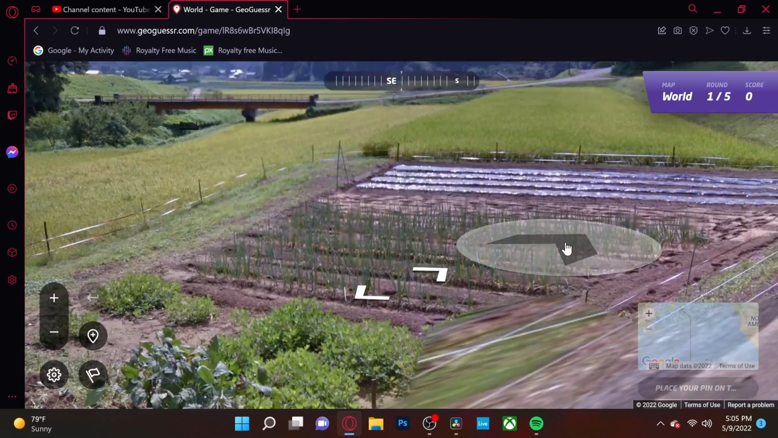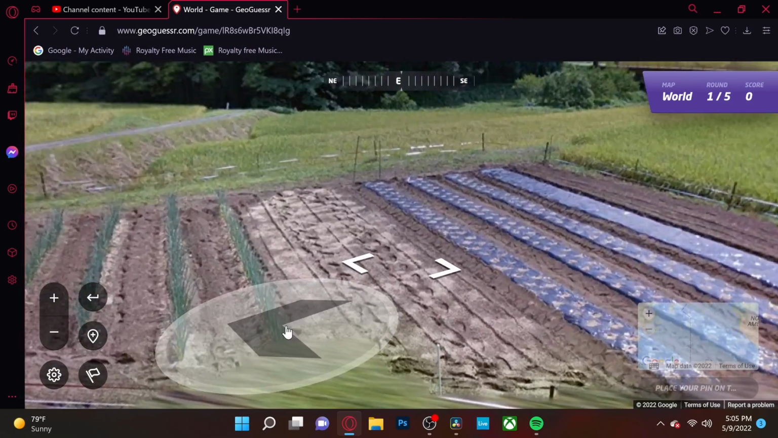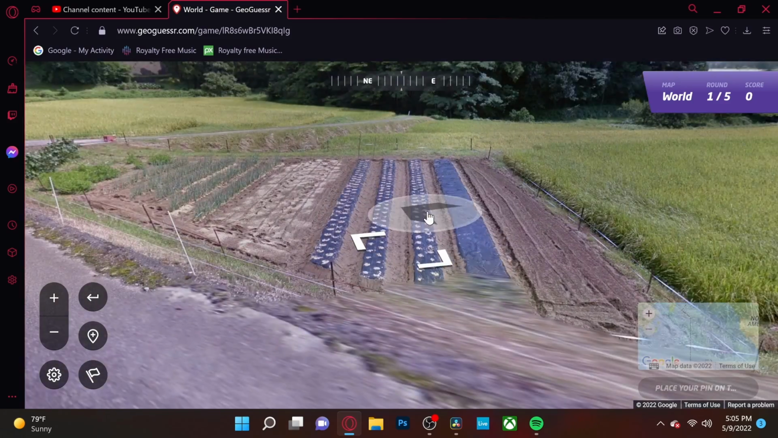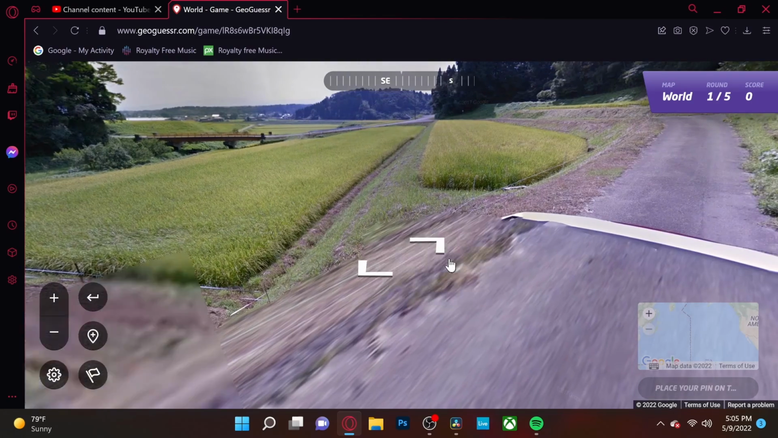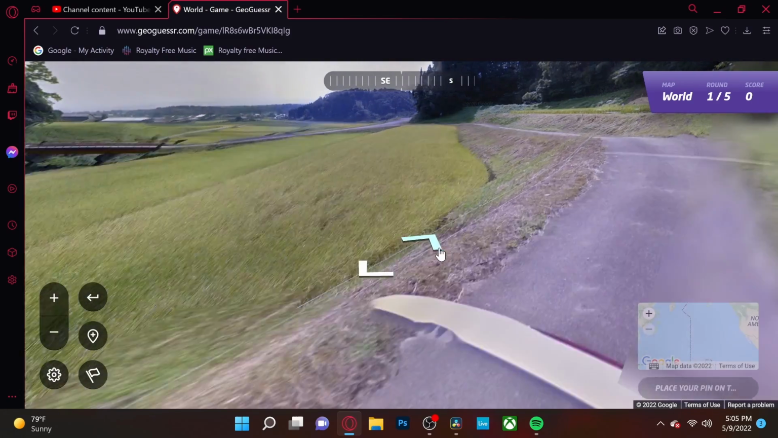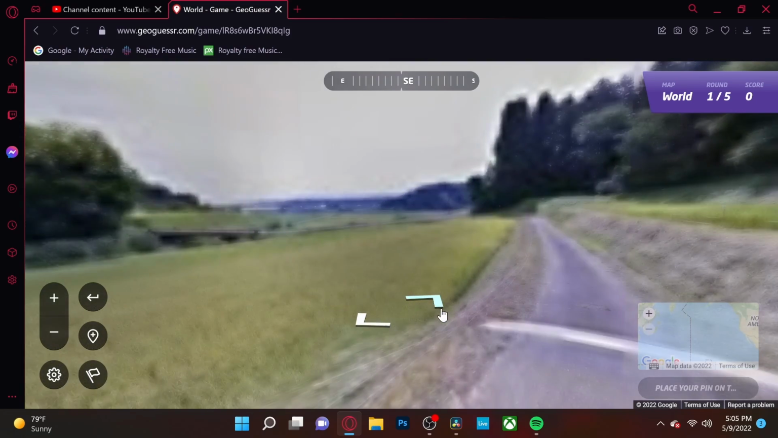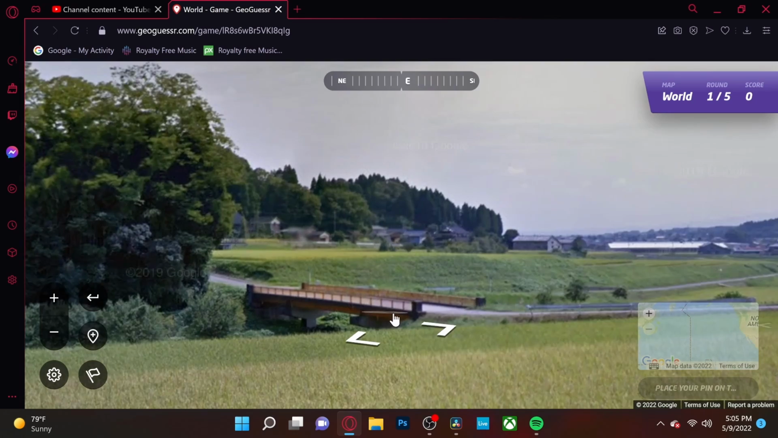Okay, this looks like a wet farm. Is that how rice grows? Is this a rice field? It kind of looks like the way that they grow rice. Big valley sort of deal going on. Let's go to this bridge. Look at that bridge.